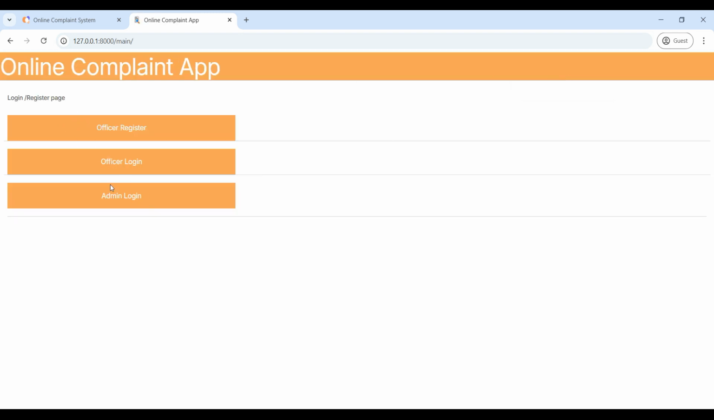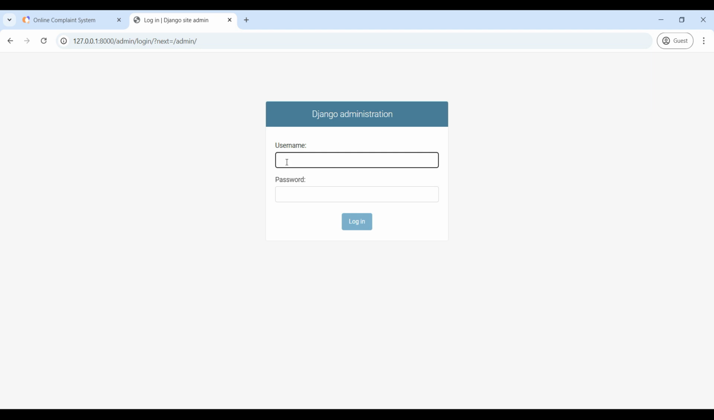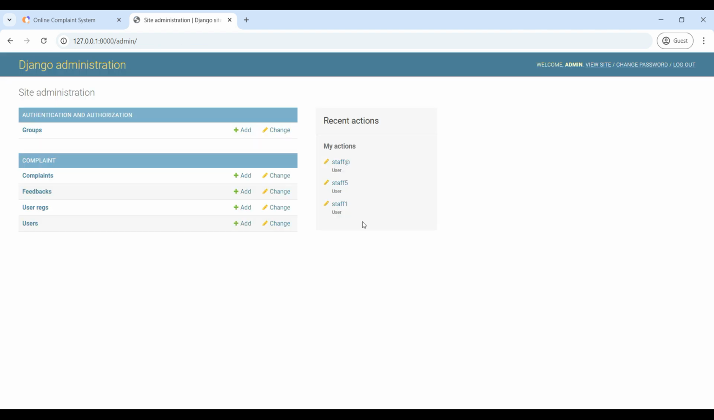Here you can see the admin login. Enter the admin username and password. Then log in to the admin homepage. So this is the admin homepage. Here you can manage the user register, view all the drivers, and see the complaints and feedbacks.